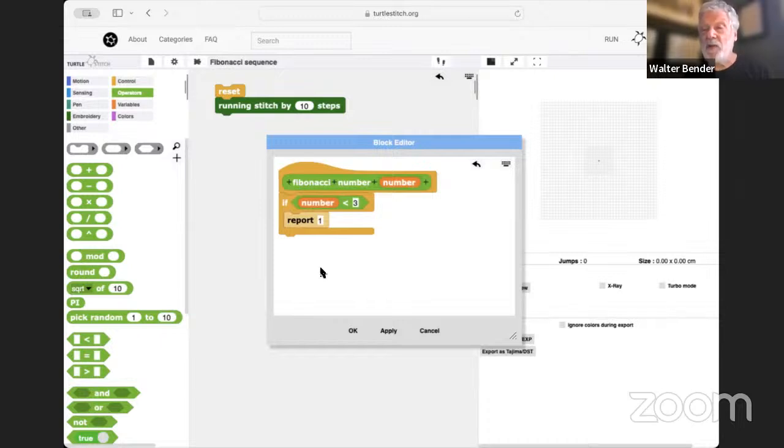So now if the number's less than 3, we're just going to give back our 1. And that's how we're going to seed our Fibonacci sequence. That's our stop rule. But what do we do otherwise? What if the number is 3 or greater? Then we want to report back the Fibonacci number of number -1 plus the Fibonacci number of number -2. So now we need a sum. We need a plus, that guy.